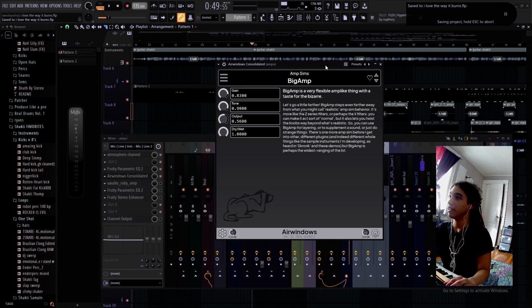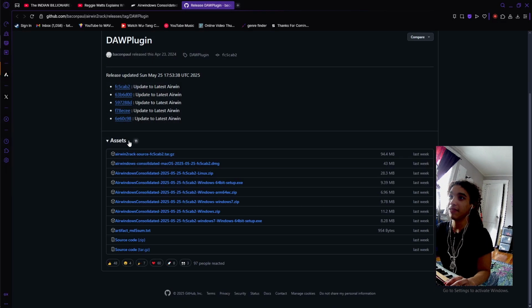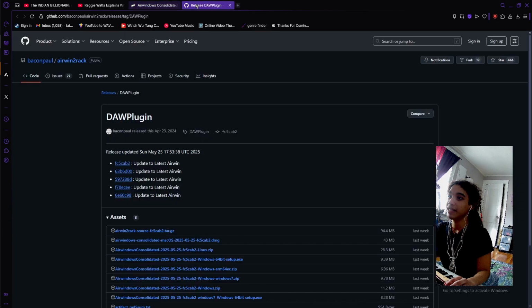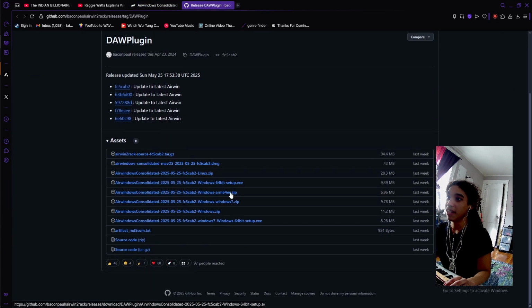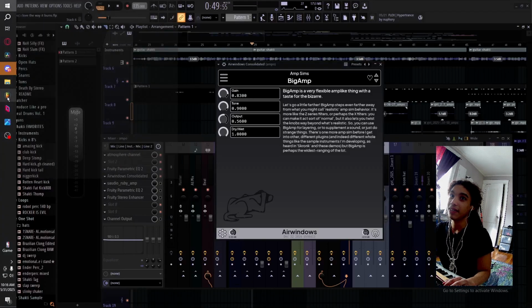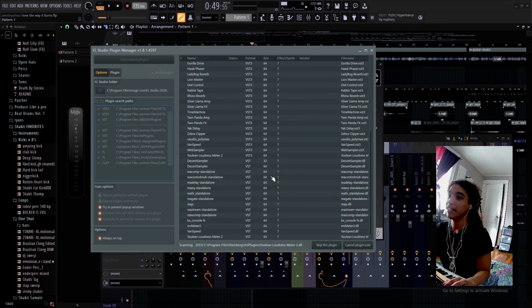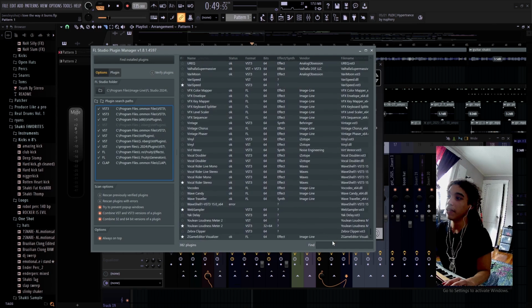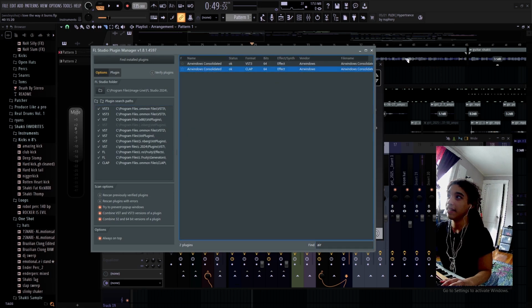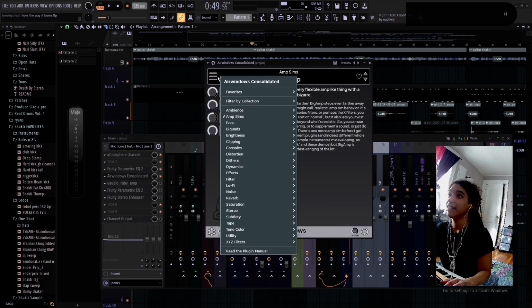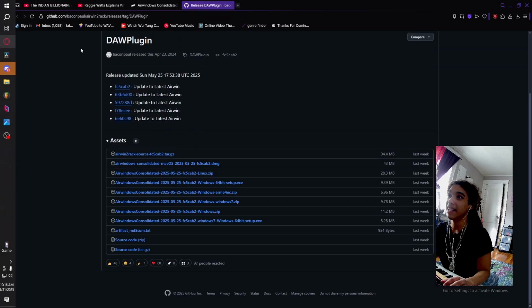Given you know how to install plugins, all you got to do, as I repeat, is go to Air Windows Consolidated and click the download. If you have Mac, DMG; if you have Windows, EXE, and then you install that. Go to FL Studio, options, manage plugins, find install plugins, and it'll find it. It'll be orange, and then you look for amp sims, and that's how you get the lo-fi sound.